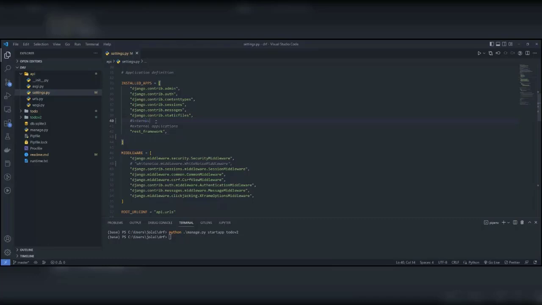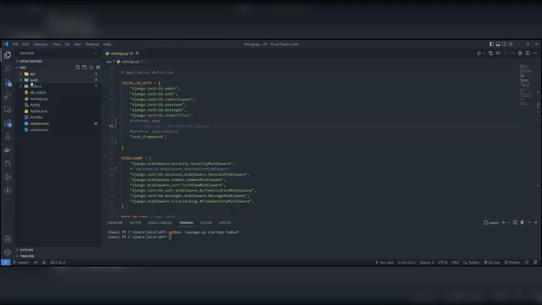I like writing comments, just to provide clarity. So we can register all our internal applications here, and these are the internal applications, all the ones that you're creating here. Any application that you create with the python manage.py startapp command is an internal application. So put it in a string as well.